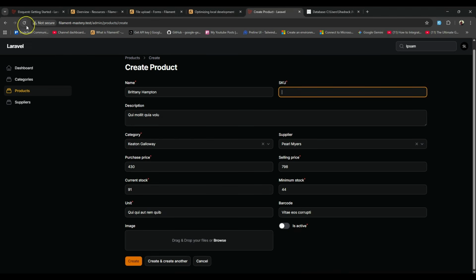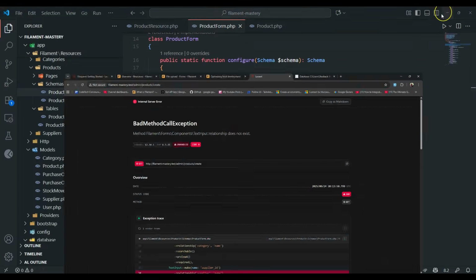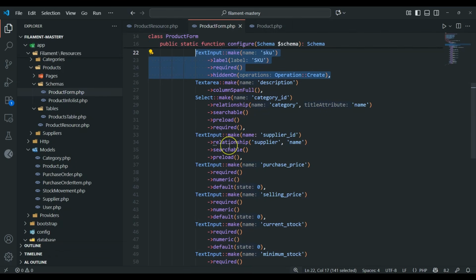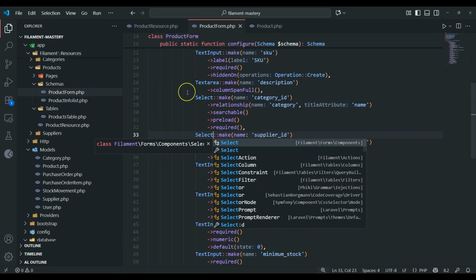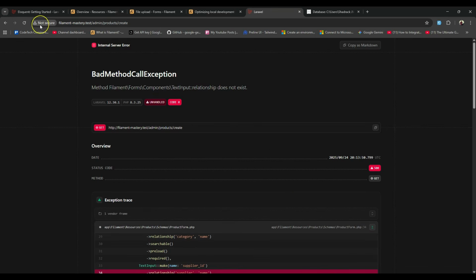For now, if I go back and refresh this, here we have the error: text input relationship does not exist. Okay, yeah, I guess we forgot. Here you see it is supposed to be select, not that way, for the supplier. So it should be like this. Now let's go back and refresh.